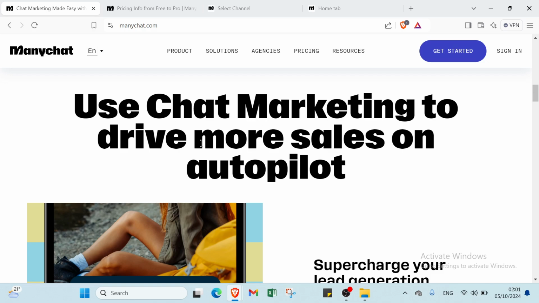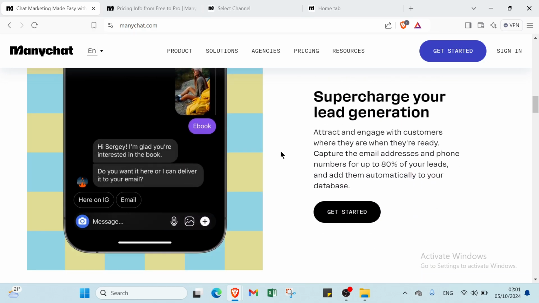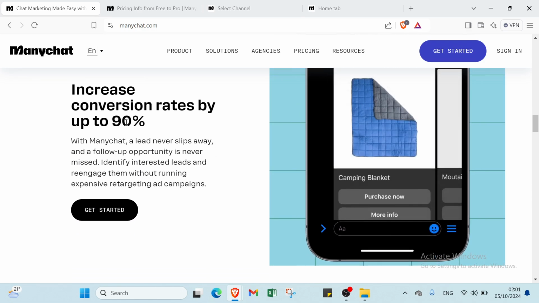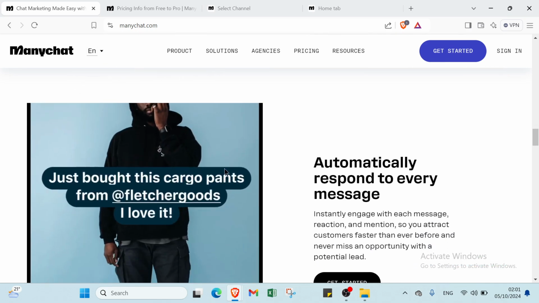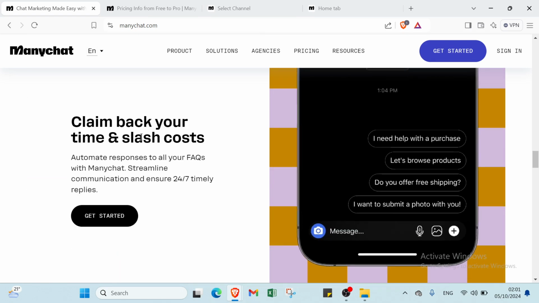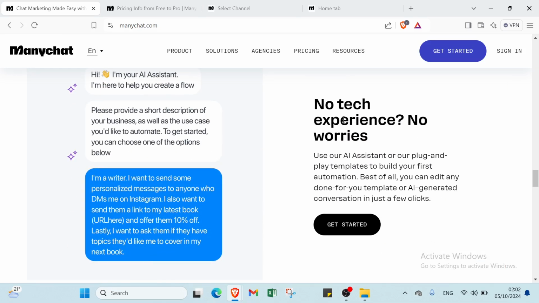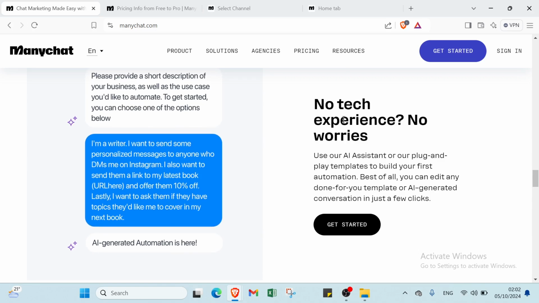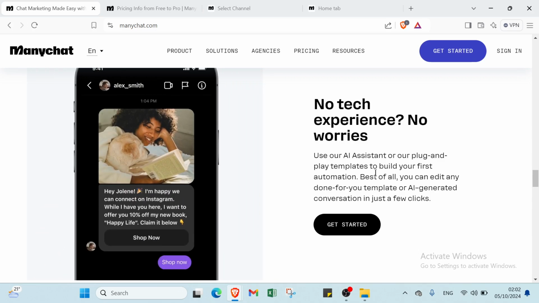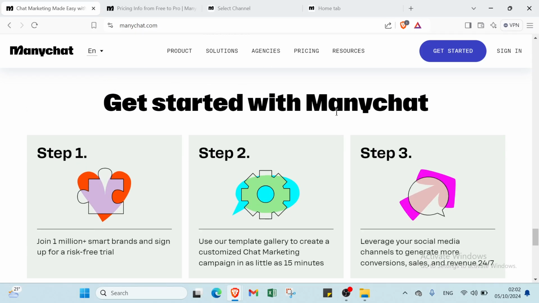Then we have use chat marketing to drive more sales on autopilot. Supercharge your lead generation and increase conversion rates. Then we have here automatically respond to every message, claim back your time and slash costs. No tech experience, no worries. Use our AI assistant or our plug and play templates to build your first automation. And if we scroll down, we will find here how you can get started with ManyChat.